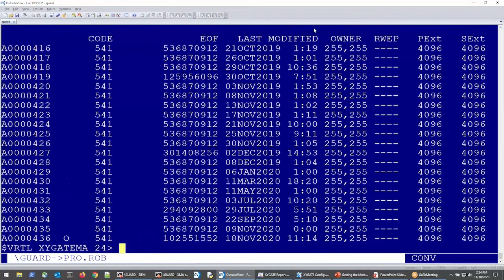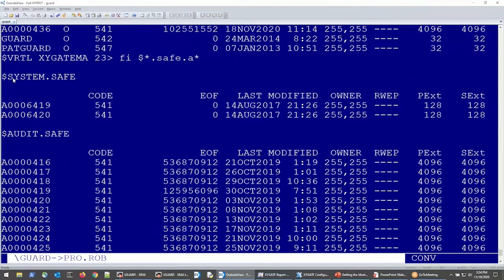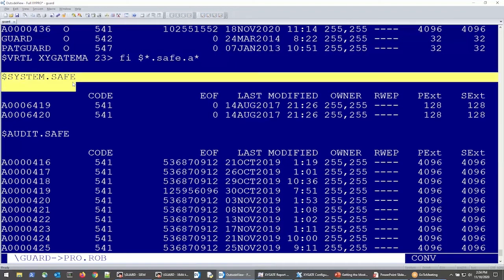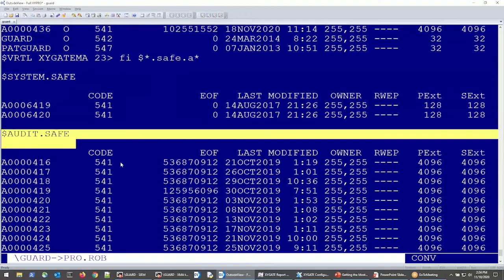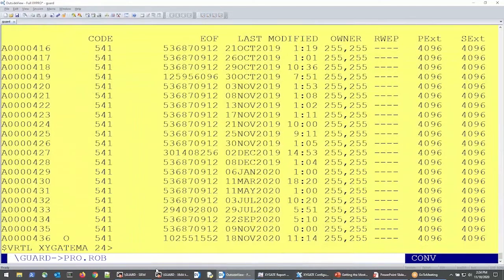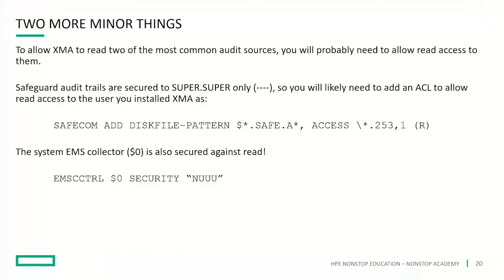If you'll notice, this only shows safeguard audit trails in my environment, that disk file pattern. So $system.safe.a and $audit.safe.a. So that disk file pattern would allow any user, again, if configured down here in the user ID, would allow them to read the safeguard audit trails.